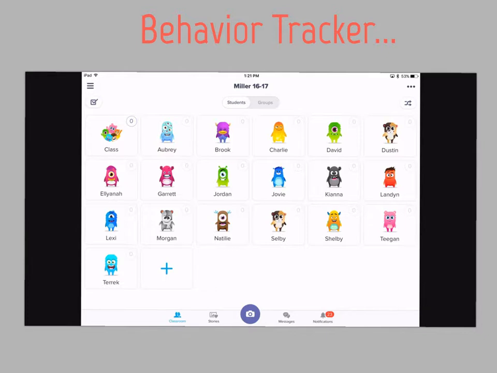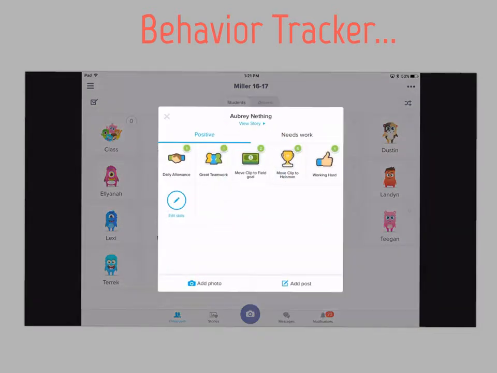You're going to see some of the features. If I click on a student, so I'll click on Aubrey here, I am able to add positive points. For myself, I do a clip system, so the students are able to earn 1 point, 2 points if they moved up to field goal, 5 points if they move their clip all the way up to Heisman. I also gave bonus points.